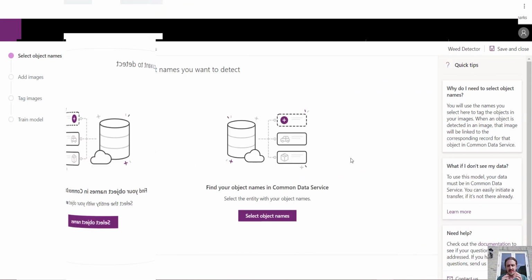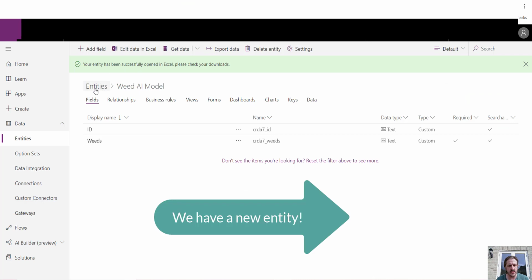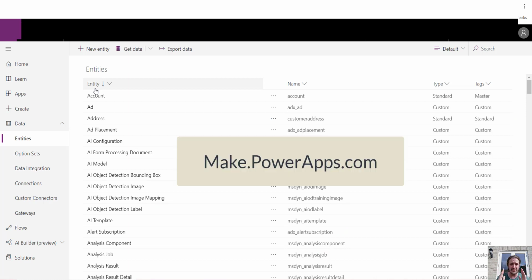Hey, so the reason I went away for a moment there was that I went to create a new entity. For those who don't know how to do it, it's really easy. You just go to web.powerapps.com, actually make.powerapps.com.